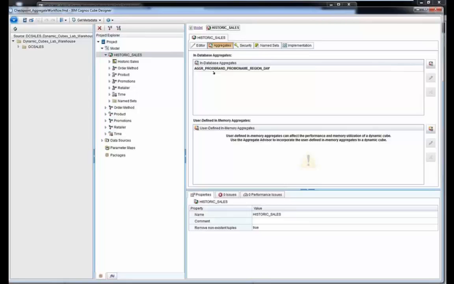And here's a little warning message that we probably mentioned before, that user-defined in-memory aggregates can affect the performance and memory utilization of your dynamic cube. You really need to use the Aggregate Advisor to incorporate any of these user-defined in-memory aggregates into your cube. So purely just modeling it here doesn't create the in-memory aggregate for you. You still have to go through the Aggregate Advisor to apply and save your set of aggregates to your cube. Okay?